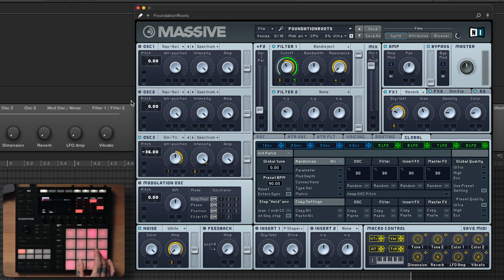Okay, so now I want to do some bass, and I found a cool patch called Foundation Roots, and this is what it sounds like. So there's a few things going on that I want to change, and there's a few things I want to do to enhance the overall sound. The first thing, I want to add distortion because it's bass and I want it to punch through.